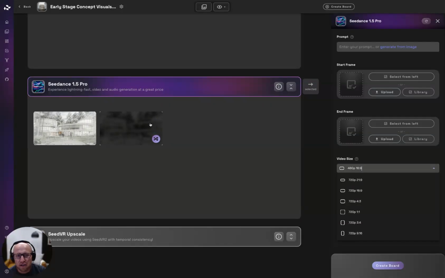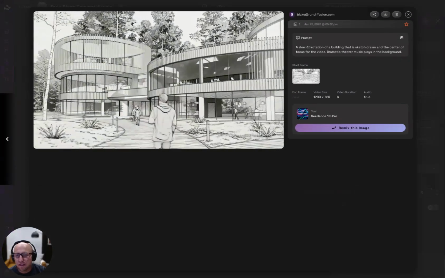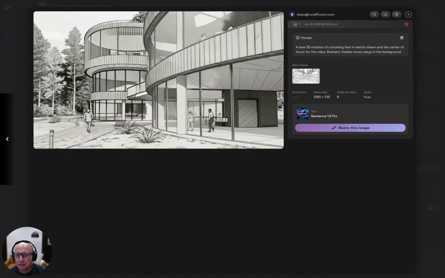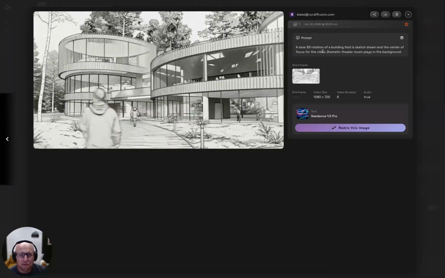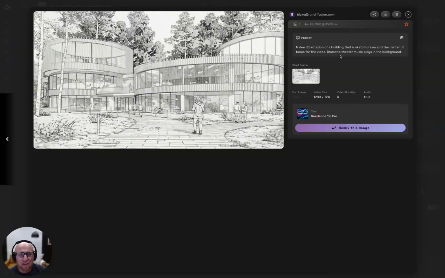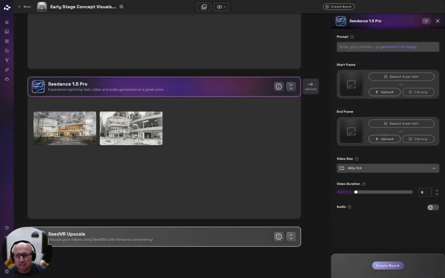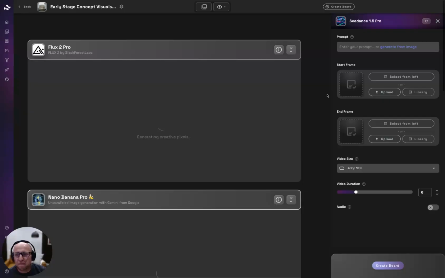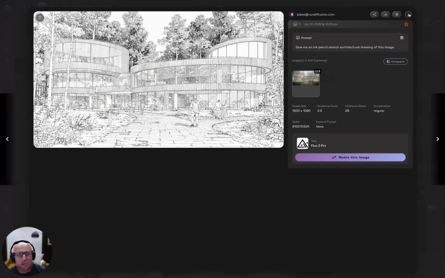And so I have one here that I'll show you. My prompt is really simple: a slow 3D rotation of a building that is sketch drawn, the center of the focus for the video, dramatic theater music plays in the background. And for this one, I actually just had a start frame. So I just used this image right here for my start frame and then animated that.